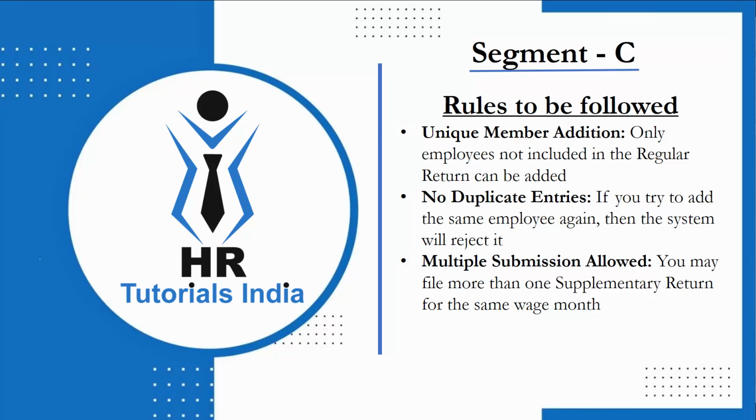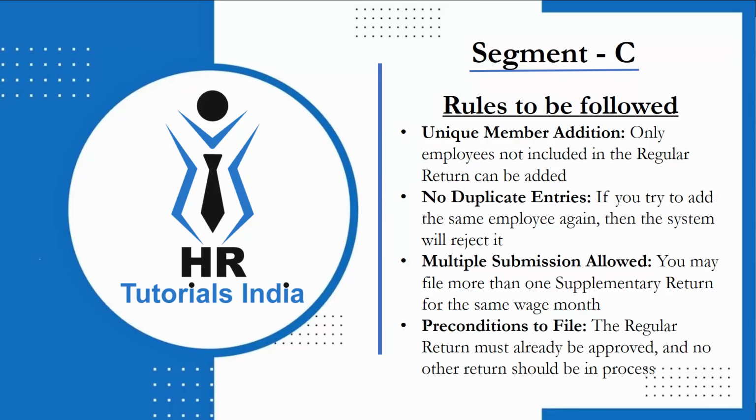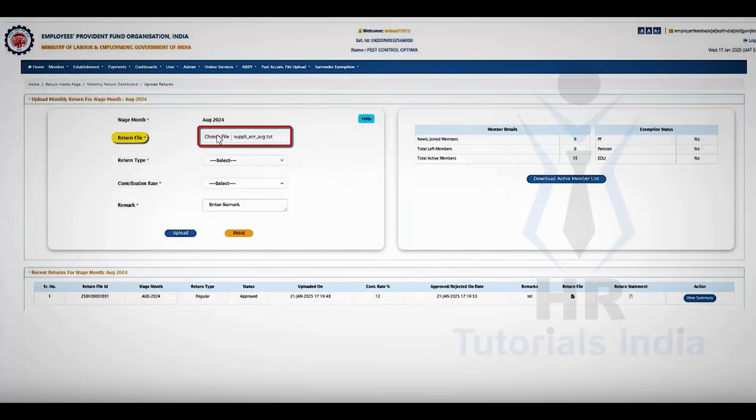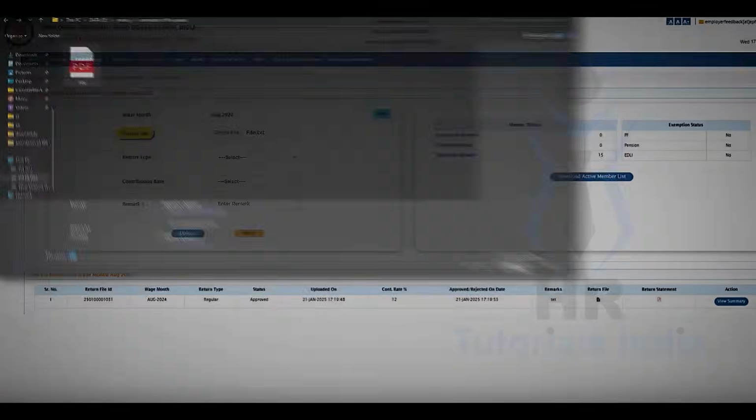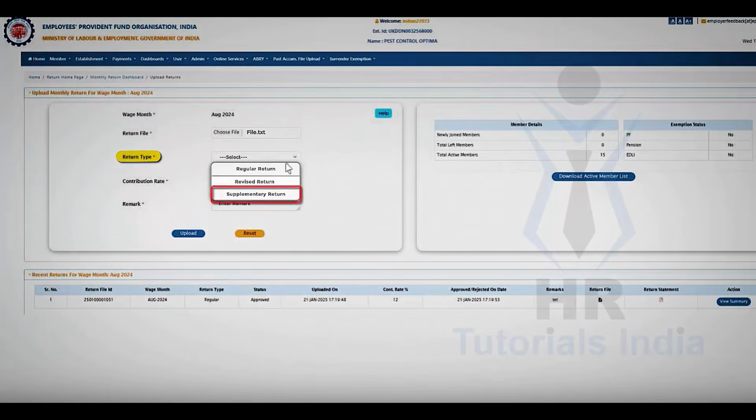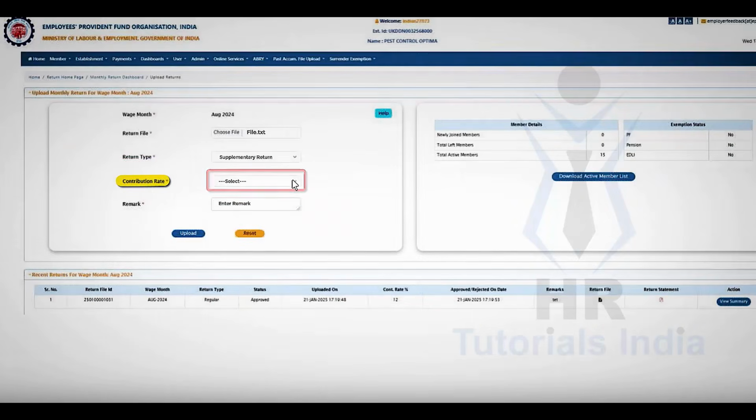Multiple supplementary returns are allowed for the same month's wages, which means multiple supplementary entries can be made in segment C. The regular return must already be approved, and no other return should be in process. Now let us see the practical part. Click on the return file, select the document text file, click on return type, that is supplementary return, and contribution rate, that is 12%, and enter the remark and click on the upload button.